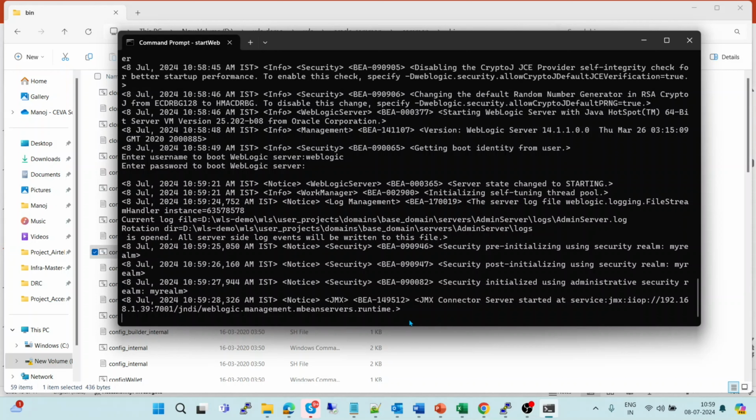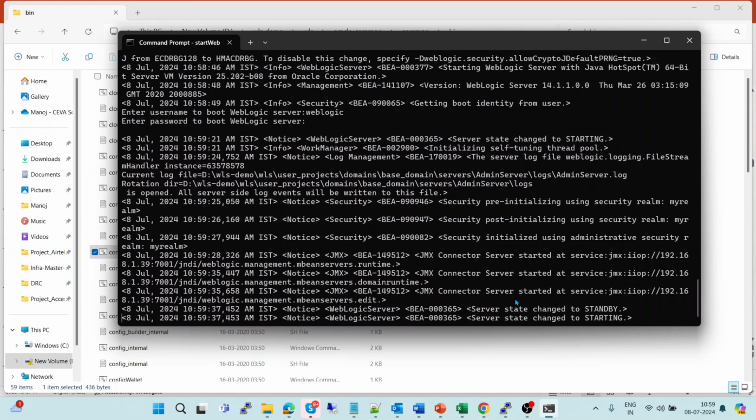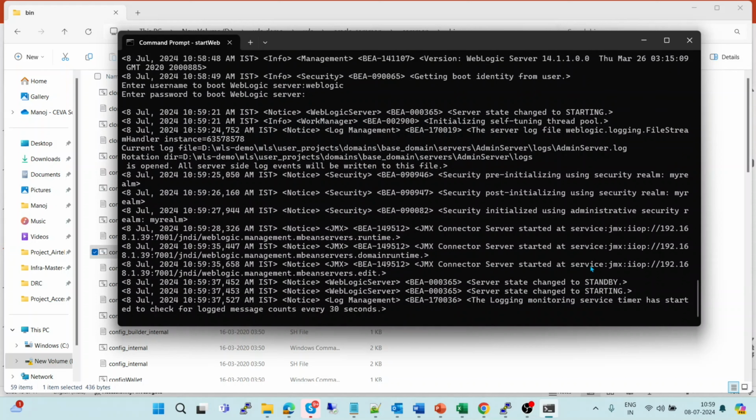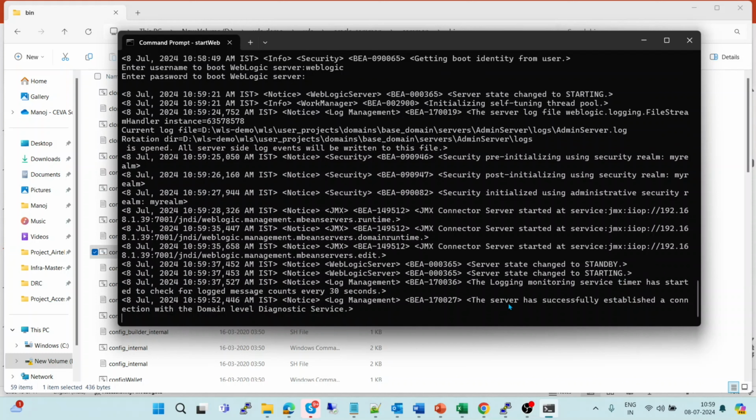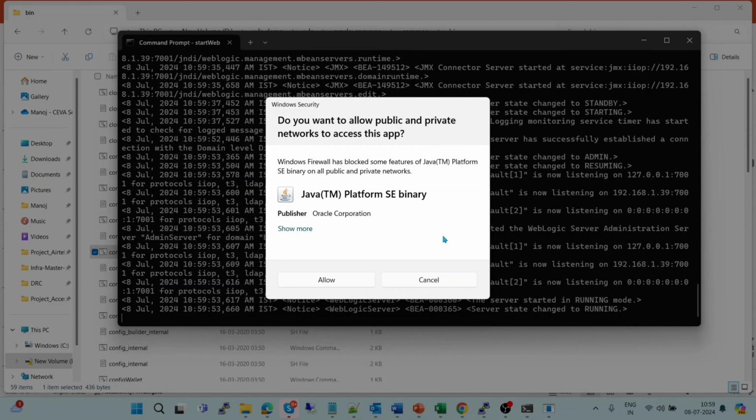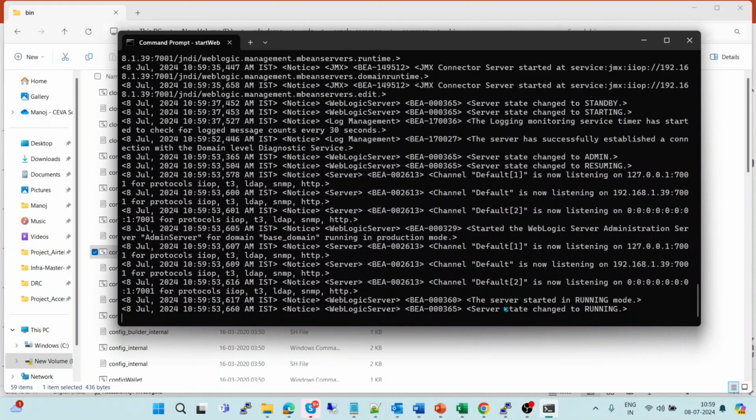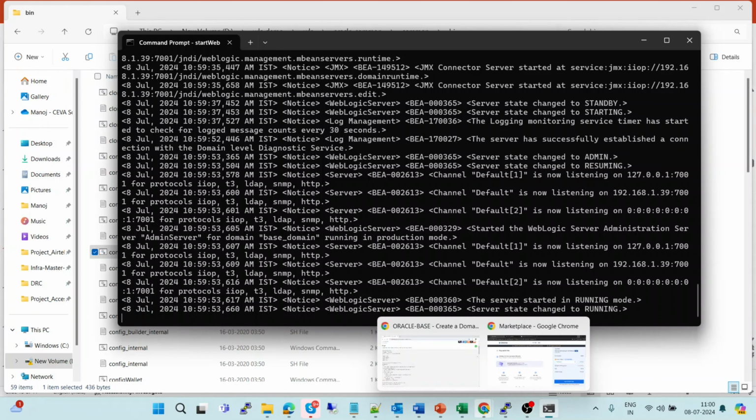Okay, here we can see our admin server started, and once this state changes to running, the admin server has successfully started. As of now, it is in the standby and starting state. This will change to running. Yeah, here we can see the server state has changed and it is now showing running. It means our WebLogic admin server started, and we can go and check whether our admin server is opening or not.